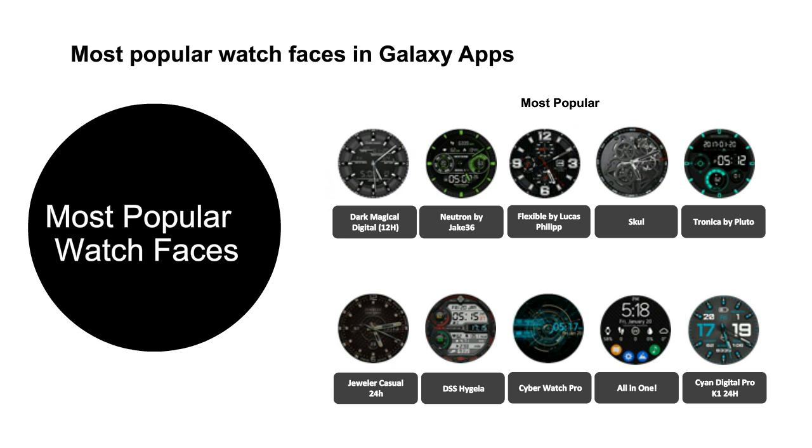From the store, we also see what kind of watch faces users are downloading, either free or paid. And we see the same kind of design. It's very dark, very technological, with a lot of functionality, something that is very appealing to the male population in their 20s to 40s.